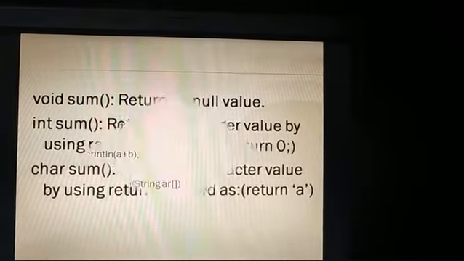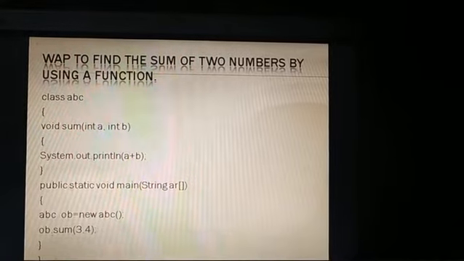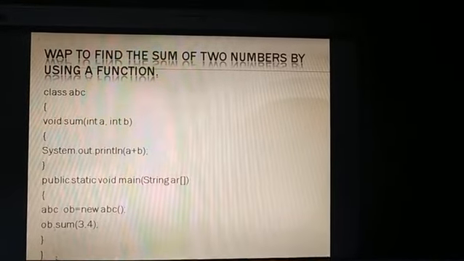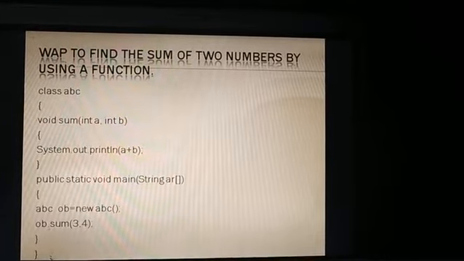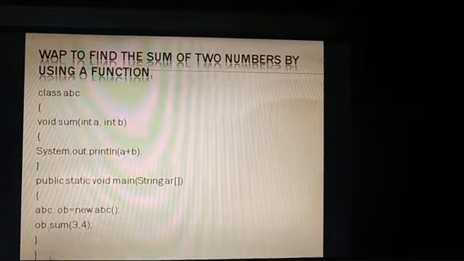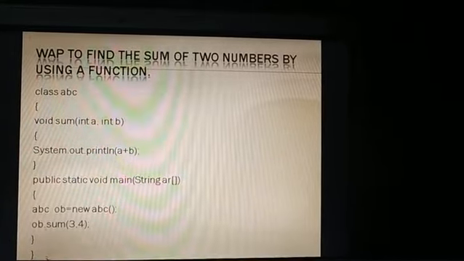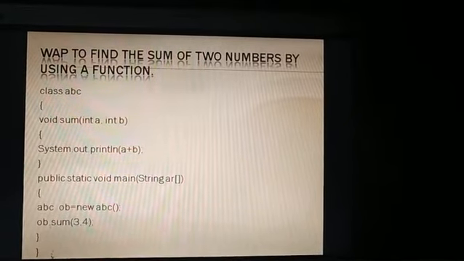Now I am solving one question, which will explain to you and clear your doubts about the return type and non-return type. The question is very simple. You can see that it is: write a program to find the sum of two numbers by using a function. So this question I am going to solve in two different ways.